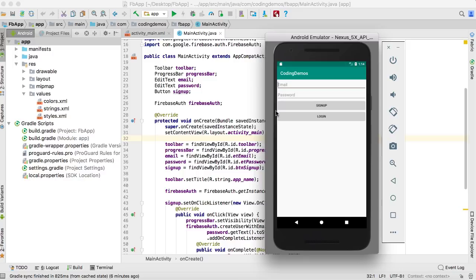Previously, there was no login button, but in this tutorial, I added the login button, and when you click on the login button, you'll be directed to this page that has an email and a password EditText, as well as the login button. So here I'm going to log in with the email and password that was previously registered inside of Firebase.